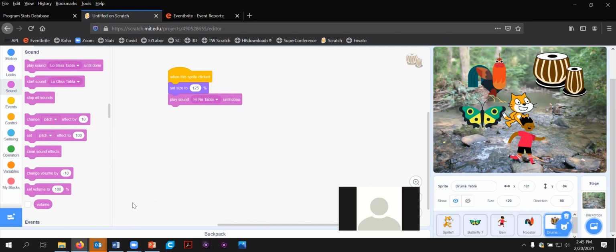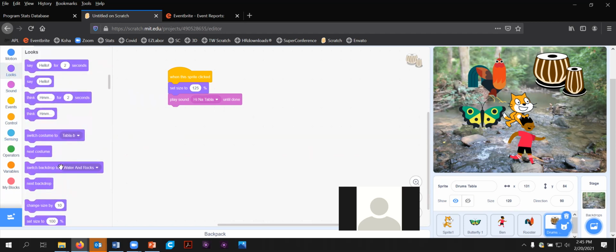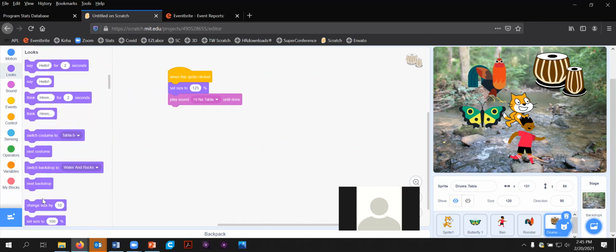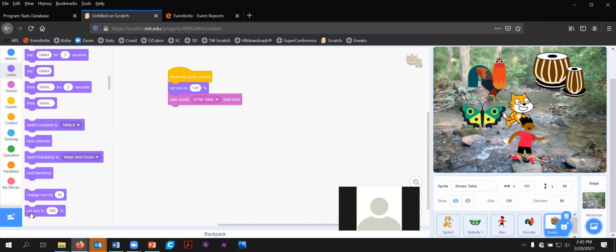But I don't want the drums to stay big. After it plays the sound, I want the drums to go back to the regular size. So what do we need to get the drums back to the regular size? We go back to looks. And then we go to change size by 10. Change size, and by 10, yes.